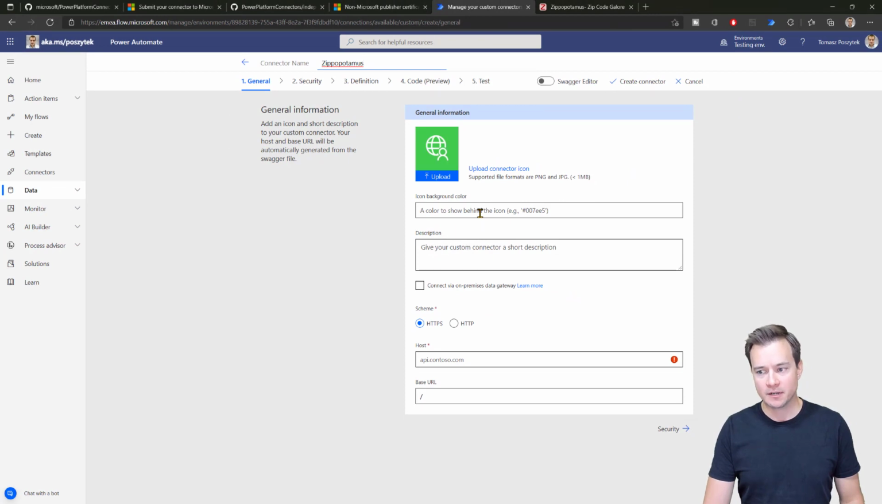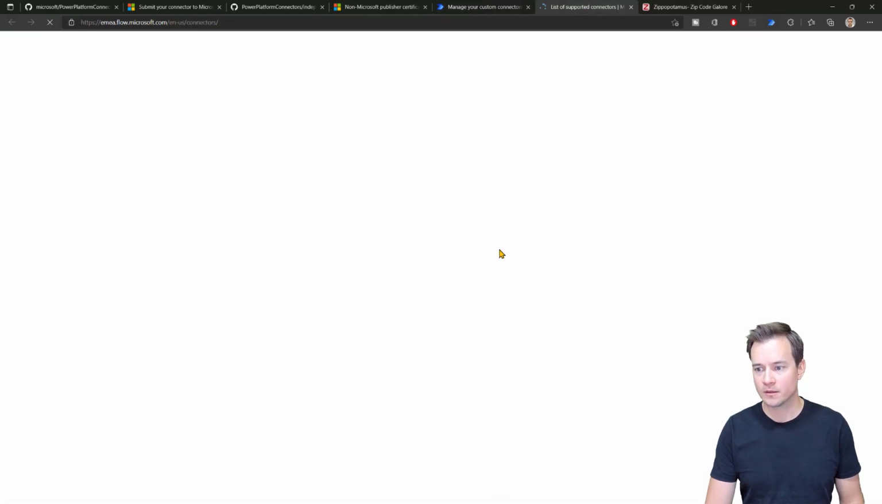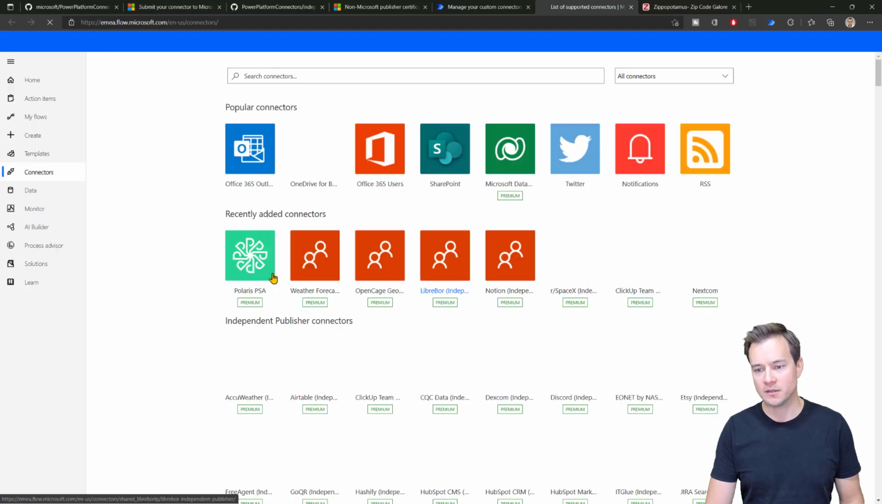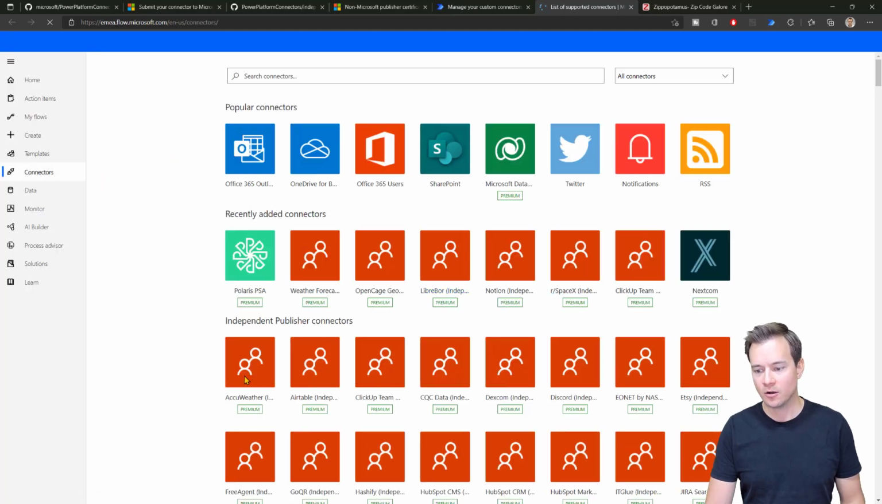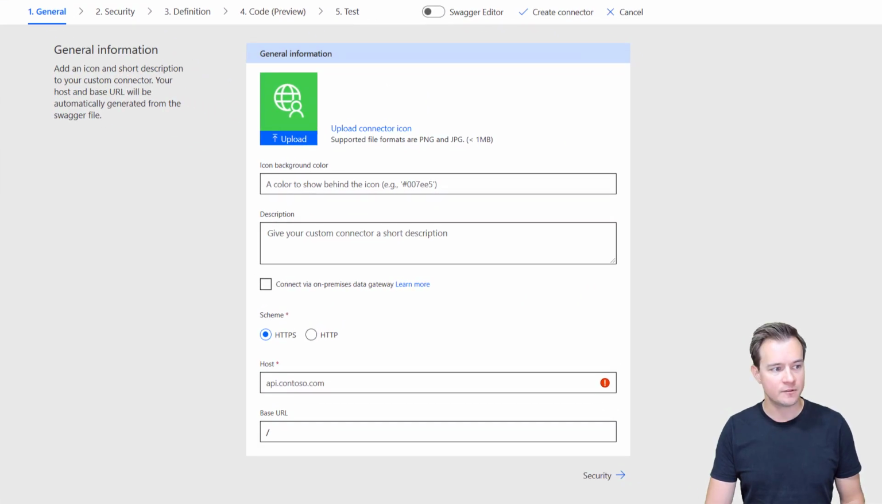Speaking about independent connectors, you cannot upload an icon, because the icon that is going to be used is always going to be, let me show you, the one that you can already see once you navigate to connectors. So all the independent publisher connectors will have this icon by default. You cannot replace it with your own. That's the first thing. And then the second one, if you're speaking about the color, you need to use that one. So that's the color that you have to use.